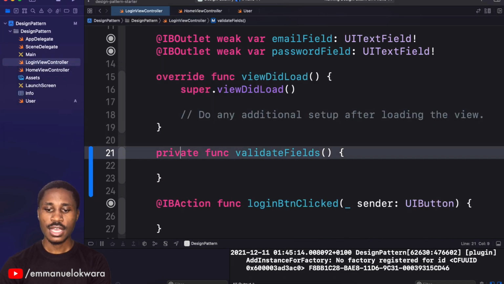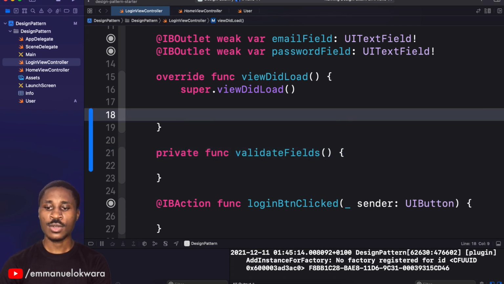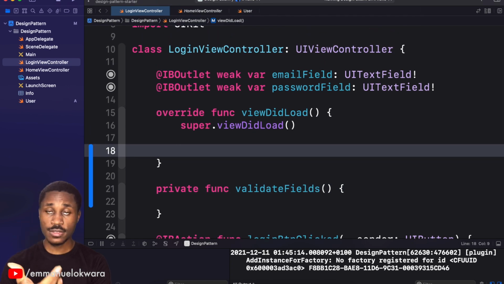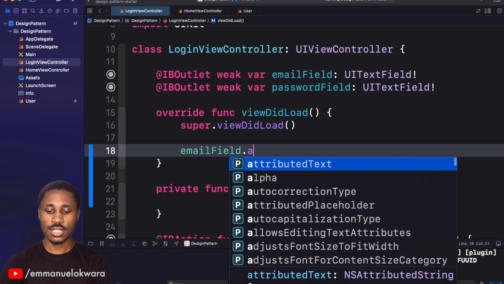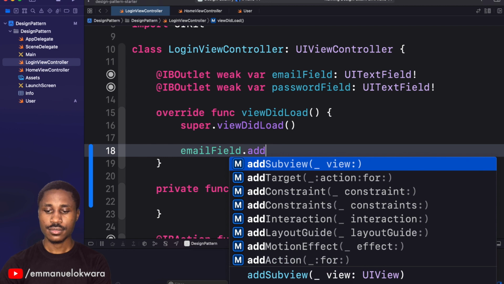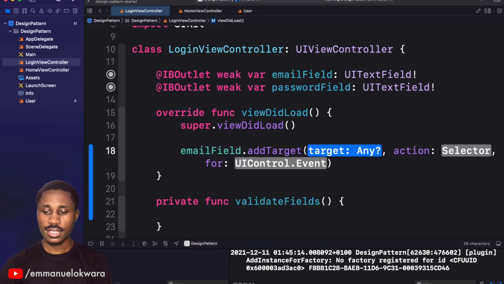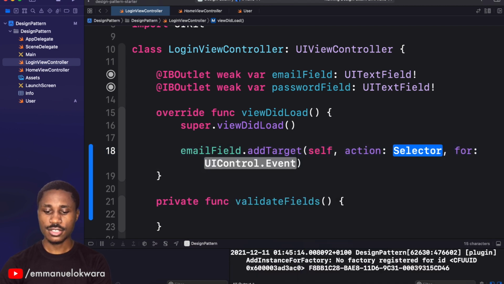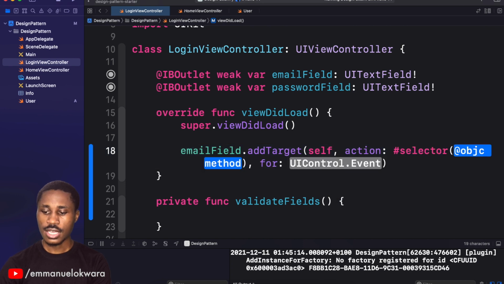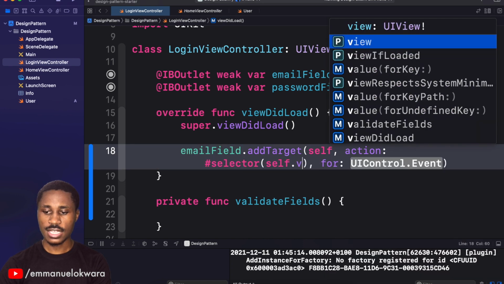All right, and we're going to make this, or before then, let's just hold on. So now we're going to add listeners to both the email and the password fields. So how do we do that? We just say emailField.addTarget, and the target is going to be self, action is going to be #selector, and self.validateFields.